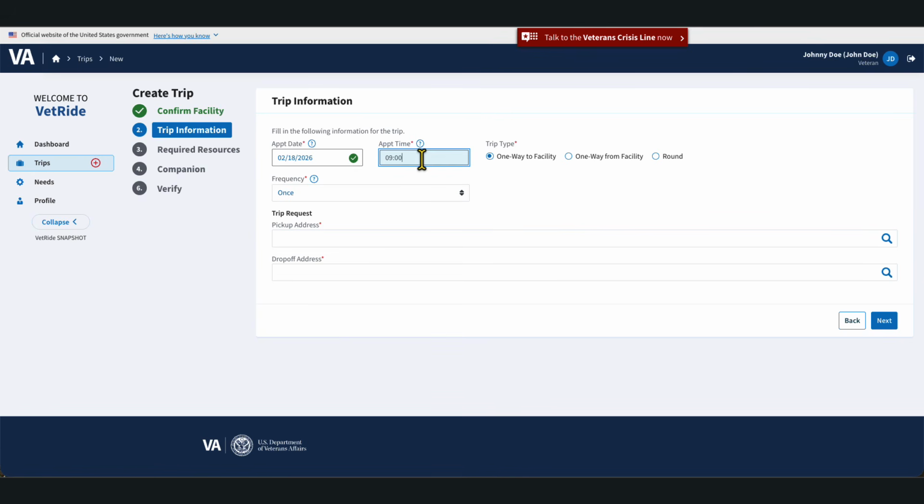Next, select your trip type. Choose one way to the facility, one way from the facility, or round trip. Selecting round trip will create both the incoming and return trips at the same time. If you are selecting a round trip, you will determine your return trip's pickup time.